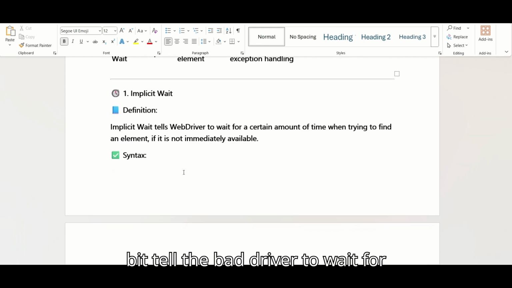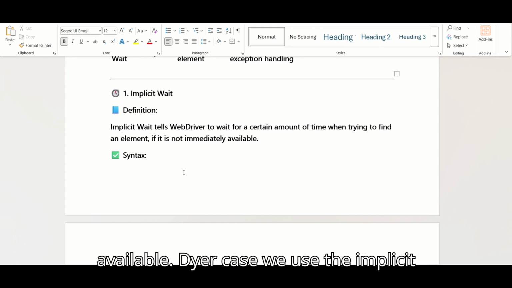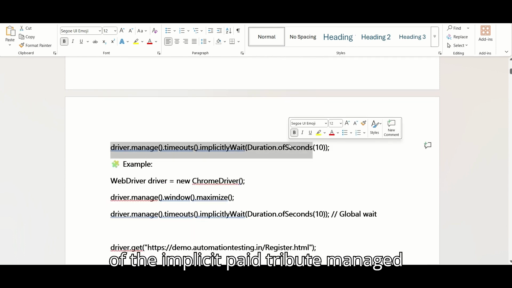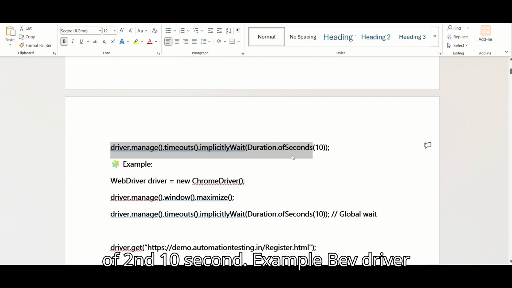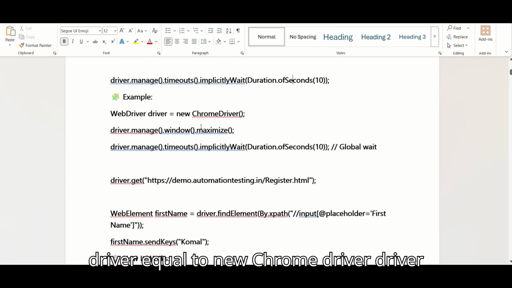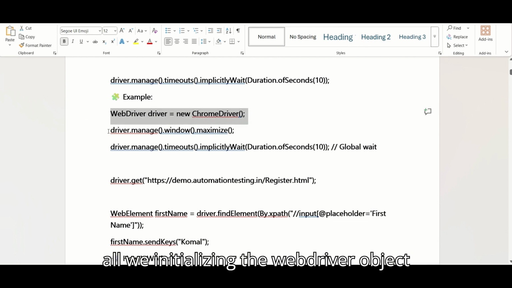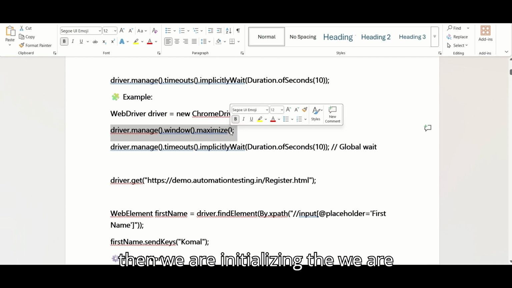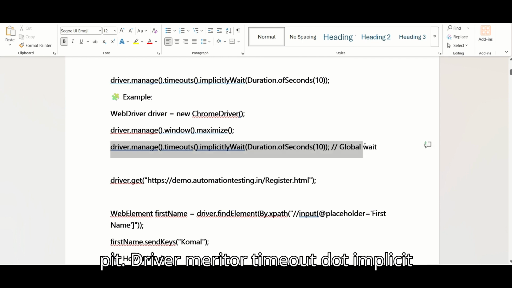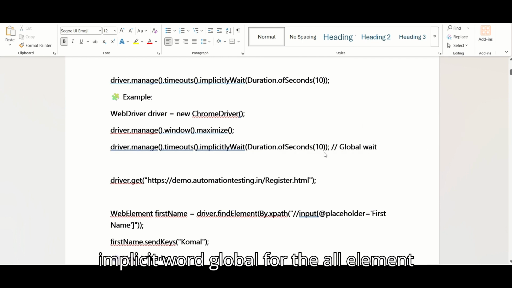Now the implicit wait definition. Implicit wait tells the WebDriver to wait for a certain amount of time when trying to find an element if it is not immediately available. In that case we use the implicit wait. This is the syntax: driver.manage().timeouts().implicitlyWait(Duration.ofSeconds(10)). Example: WebDriver driver = new ChromeDriver(); driver.manage().window().maximize(). First we initialize the WebDriver object, then we maximize the window, then we initialize the implicit wait: driver.manage().timeouts().implicitlyWait for 10 seconds. This is the implicit wait, global for all elements.